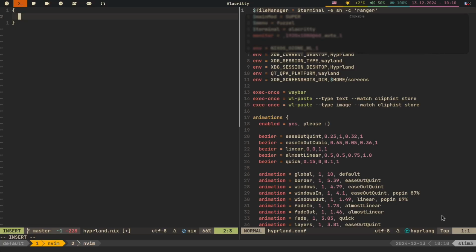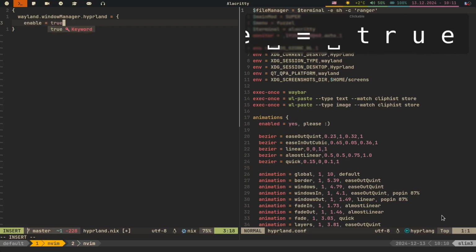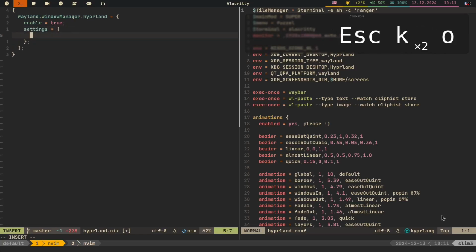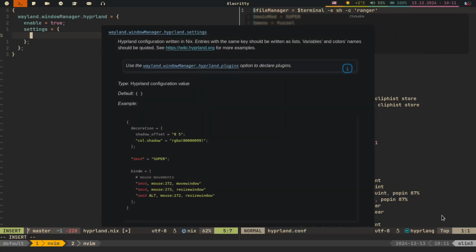The option we're looking for to configure Hyprland is wayland.windowManager.hyprland. First of all, we'll have to, of course, enable it. And in the settings option, define our config. Inside, we're going to translate the Hyprland configuration into Nix language. We can use this code snippet from the Home Manager documentation as a reference.